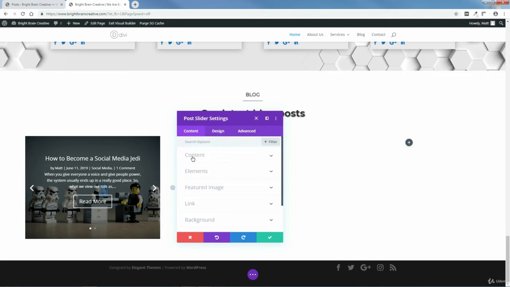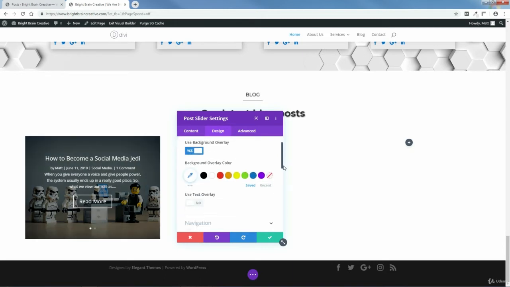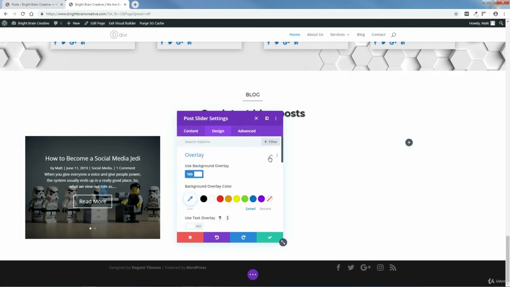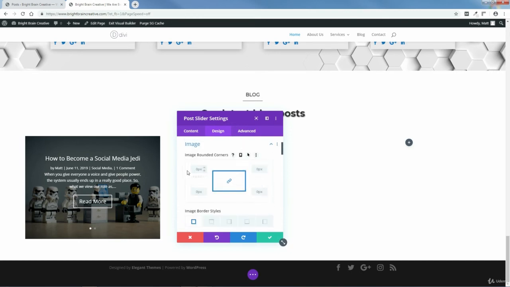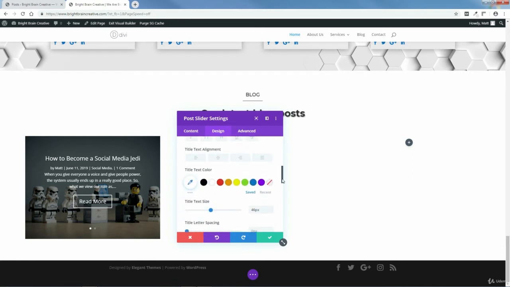Okay, now I'm going to stylize some of the text here. I'm going to go to design. Overlay, you could use a background overlay. Background overlay color. You could use a text overlay if you wanted to. Navigation. I could change the color of the arrows here. Say I wanted to make them blue. Could do that. I'm not going to do that though. Image. I could round the corners on the image if I wanted to. Text. I'm going to change the title text. I'm going to make it a little bit smaller.